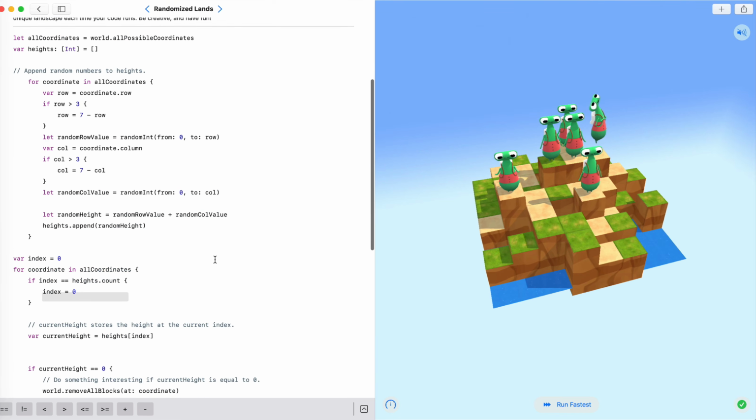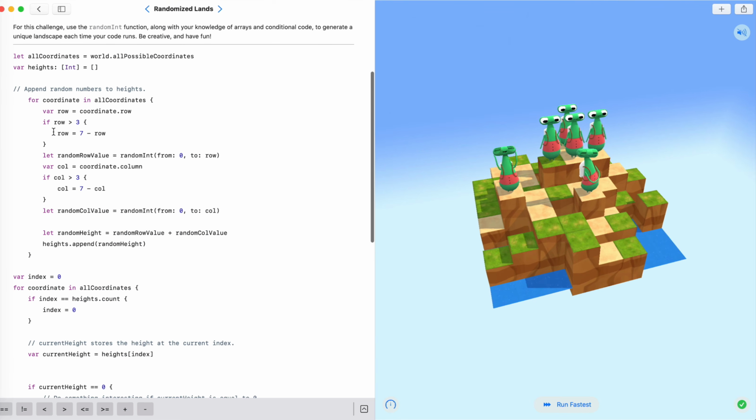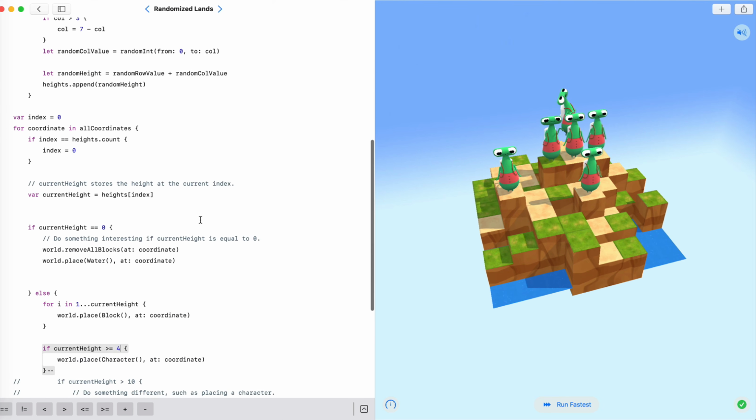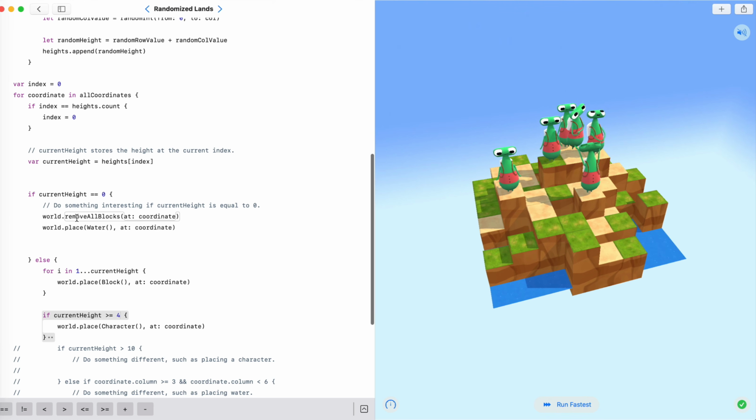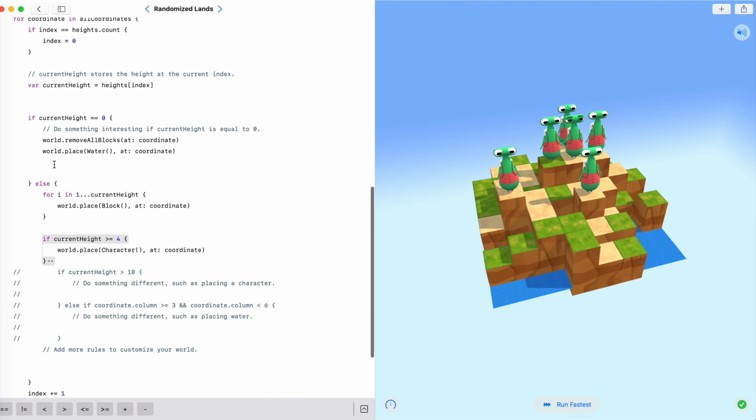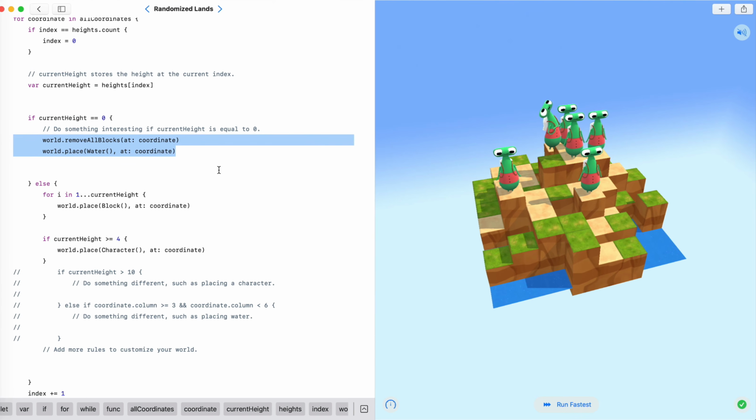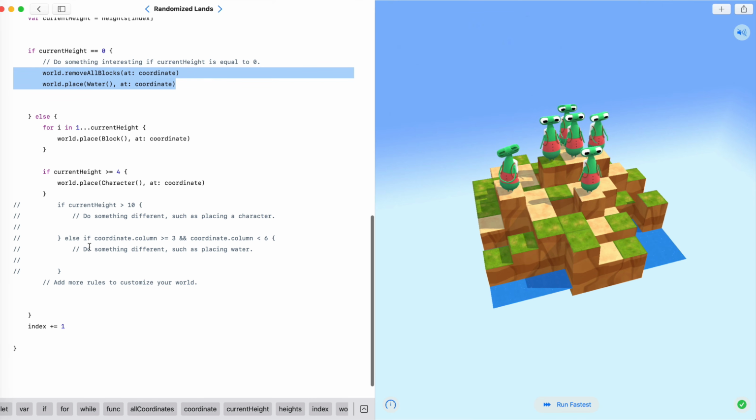So just wanted to give you some ideas on how you can modify your rows and column values before you go ahead and compute random variables, and then also sort of reinforce the idea that you need to remove all blocks before you place some water. Because if you played around with this and you wanted to know how to get water, this is how you do it. So there's lots more you can do with this. So this is just sort of one of those creative activities.